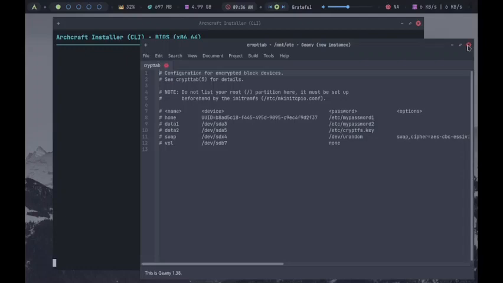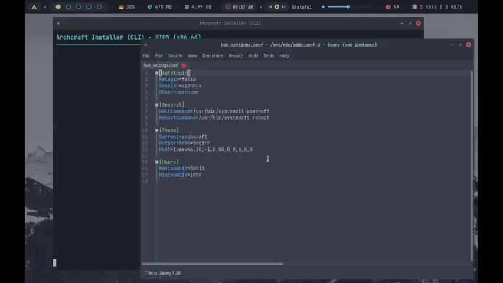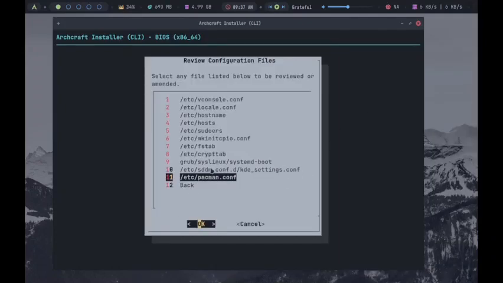So this is it. Now this is the KDE settings configuration. SDDM, this is the Simple Desktop Display Manager configuration for the Openbox. Openbox is using the SDDM display manager.